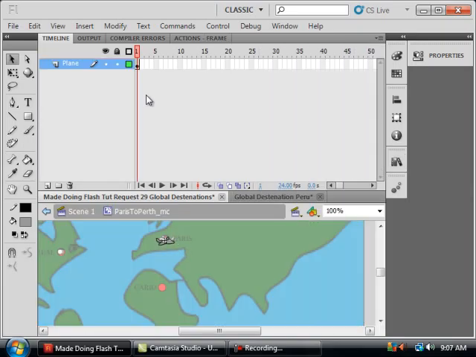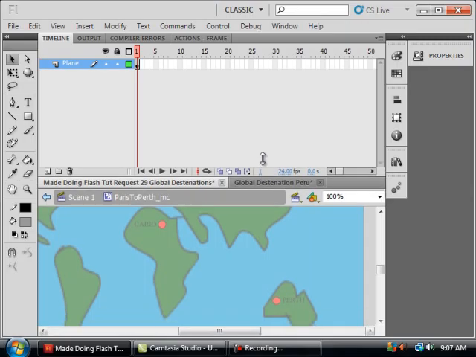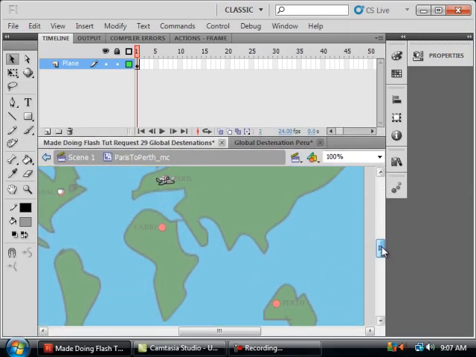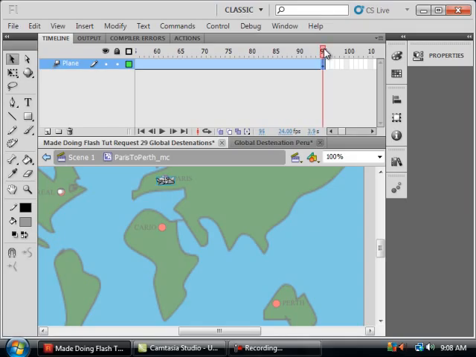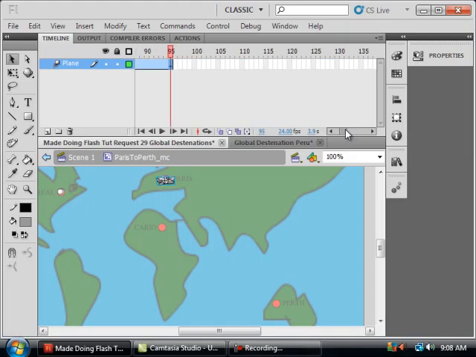And Paris Perth is down here. Let's choose the arched one this time. Let's highlight the plane. Right click. Create motion tween. And let's go up to about 95 frames. Insert keyframe. Positioning, select frame 95, make sure there's nothing in between here, and click on the plane, and we're going to have him come down like this into Perth on an arch like that.